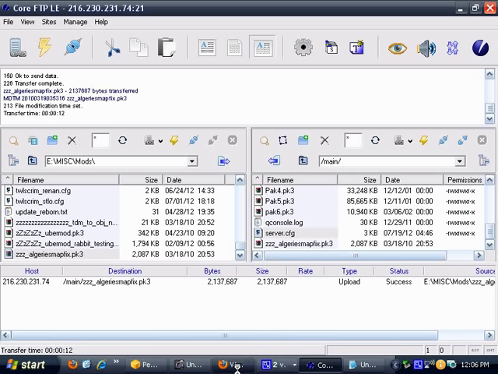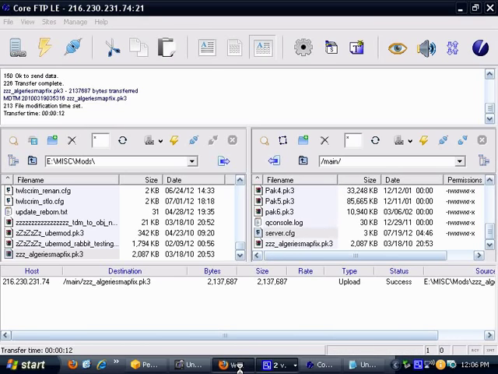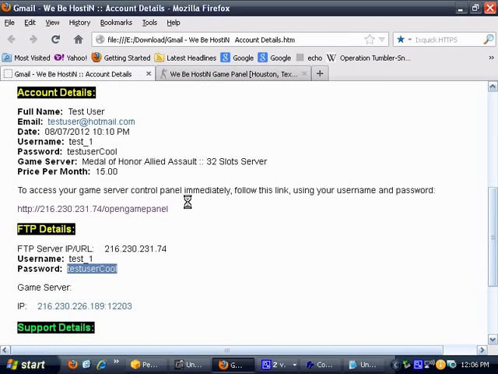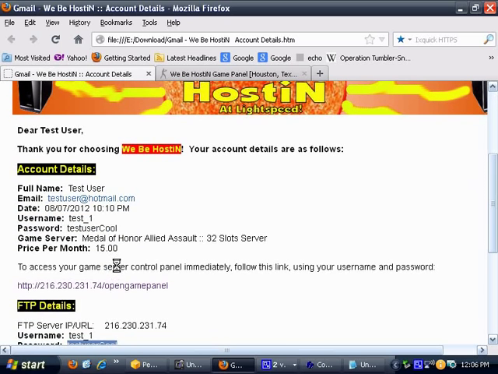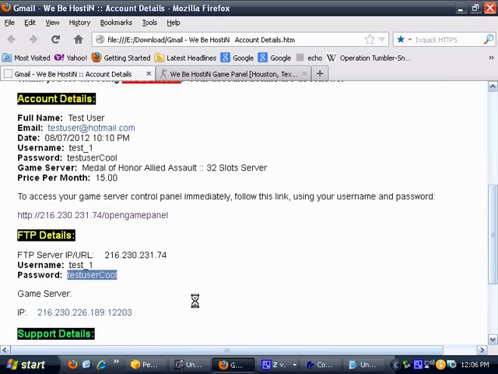So really it's basically just using the panel and the FTP access, which all the information is in this wonderful email that you get. By the way, our logo's changed because we're cooler now. And again, it'll list your server IP and stuff.